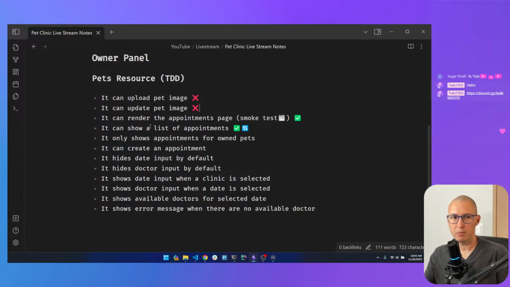So that's basically what I have planned for today. And if I can get to it, I'm also going to try and scope the table for the appointments so that it only shows appointments for the pets that the owner owns. So only for their own pets. That's one thing that I want to do today as well.